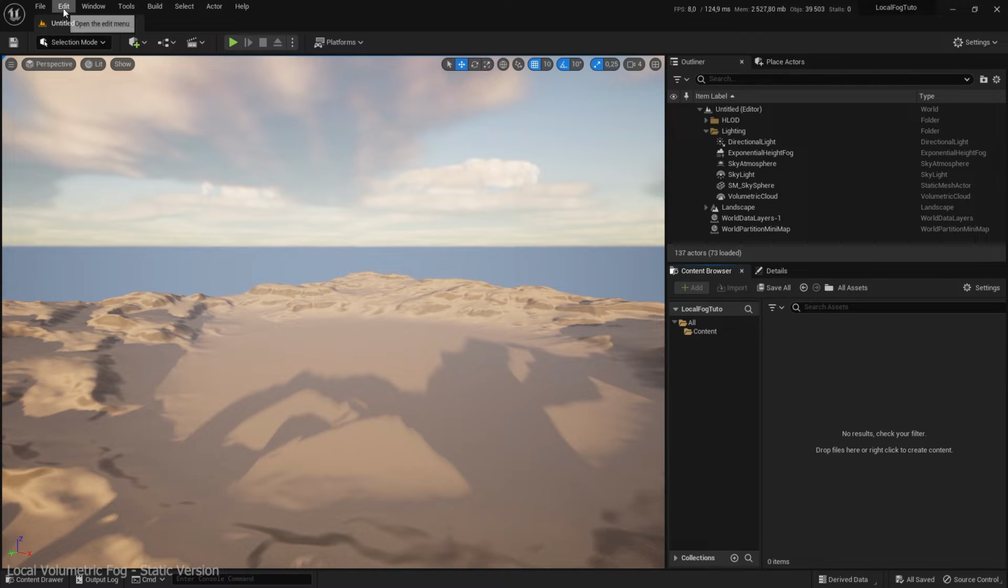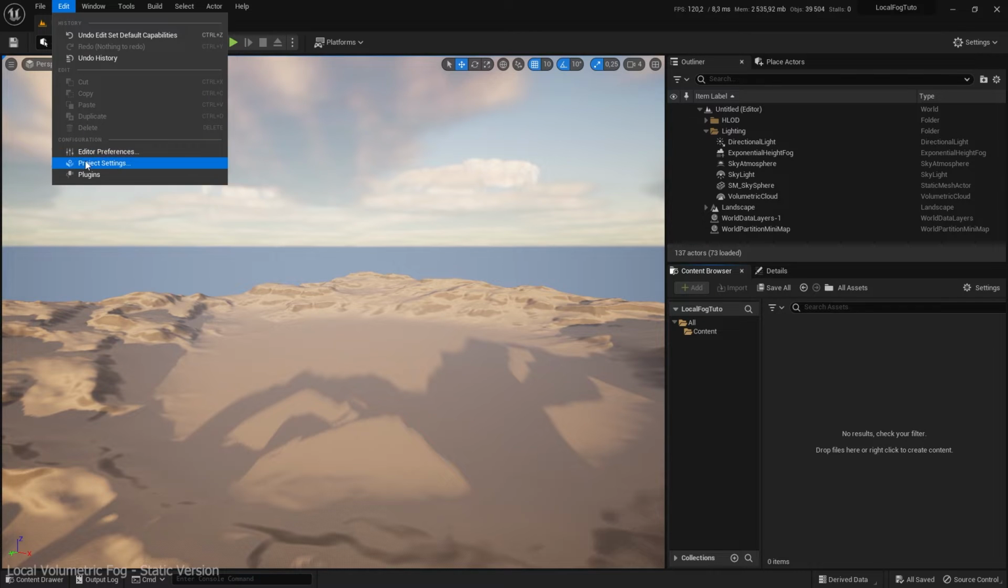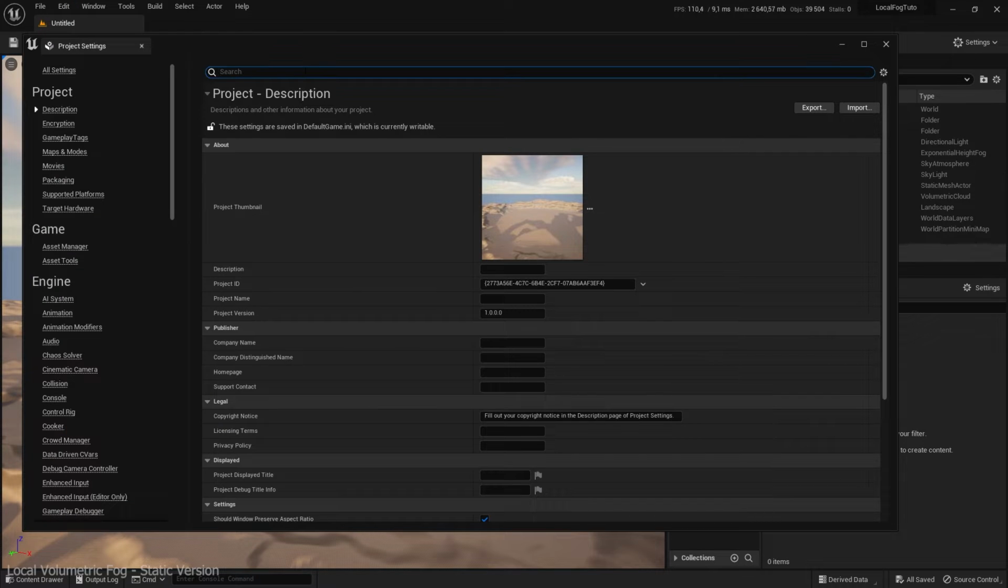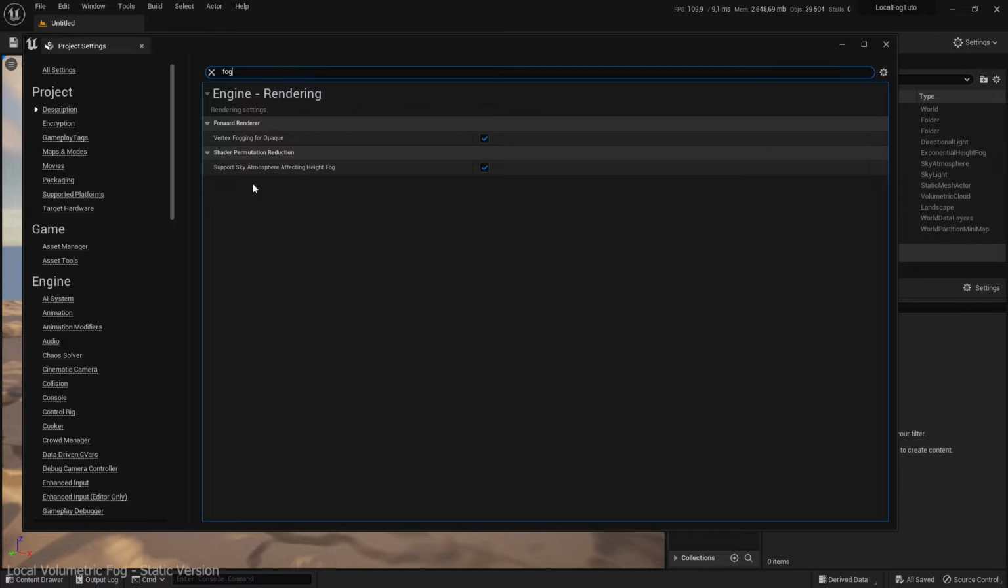So the first thing you have to do is going to edit project settings, search for fog here, and be sure the sky support atmosphere affecting fog is enabled. It's the case if you create a project with UE5.1 or UE5. I mean, I guess it's already enabled on the 5.0.3. But if you updated your project from UE4, it's not enabled by default. So be sure this one is enabled.